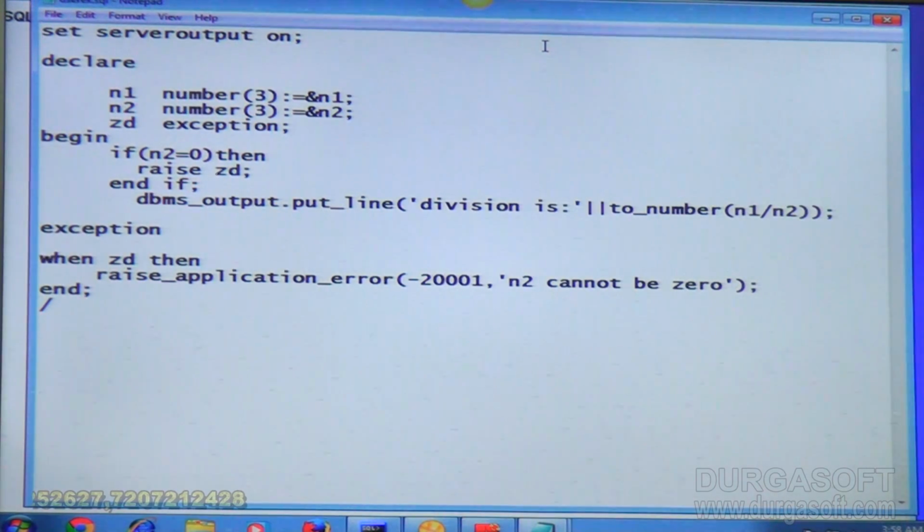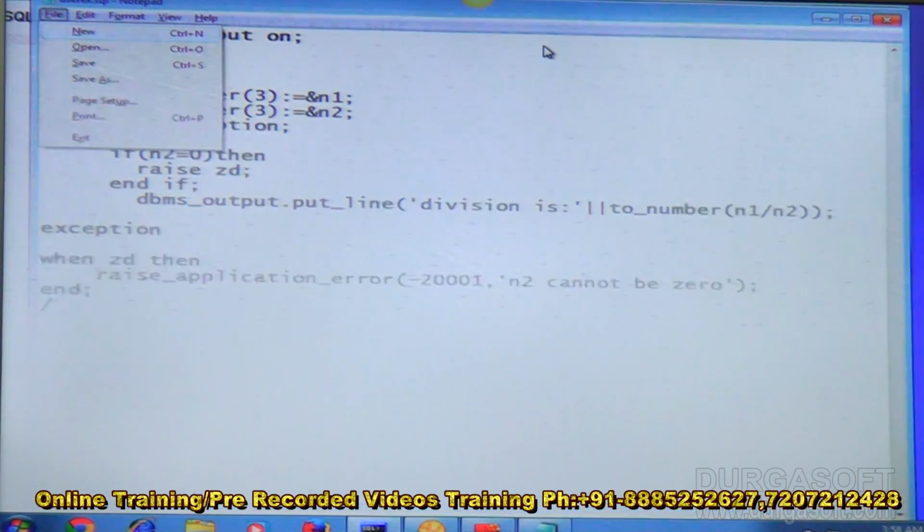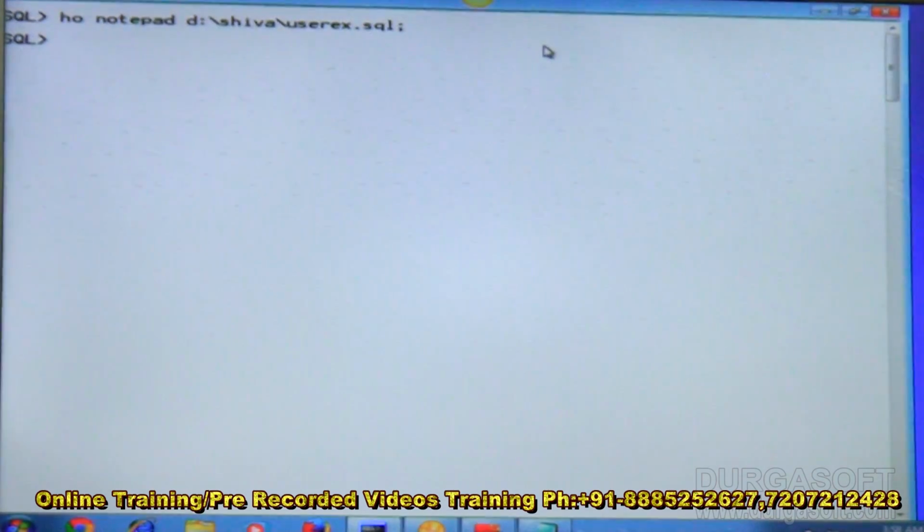Raise application error is a function which takes 2 parameters. The first parameter is the error number. The error number I have given is minus 20,001. And the error message: N2 cannot be 0. The message must be enclosed within single quotations.